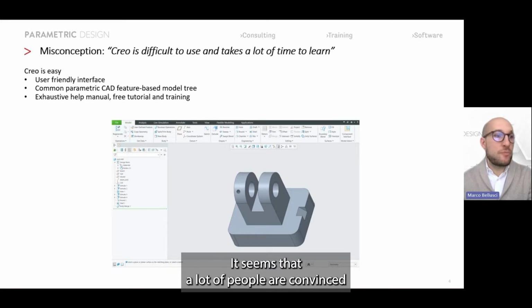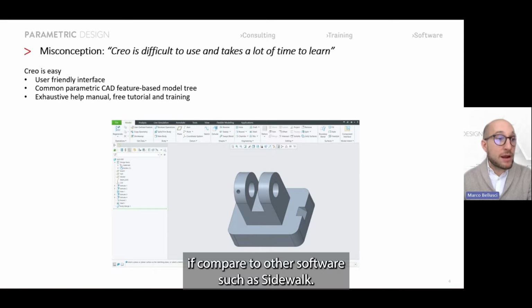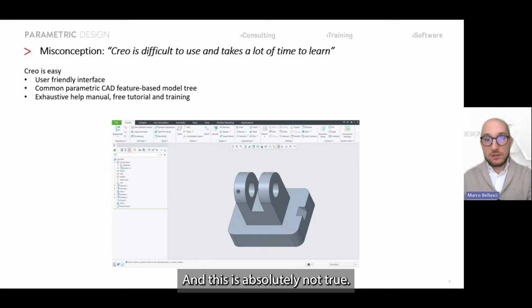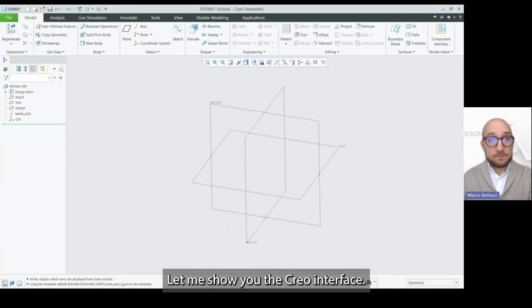It seems that a lot of people are convinced that Creo is difficult to use and takes a lot of time to learn if compared to other software such as SolidWorks. And this is absolutely not true. Let me show you the Creo interface.